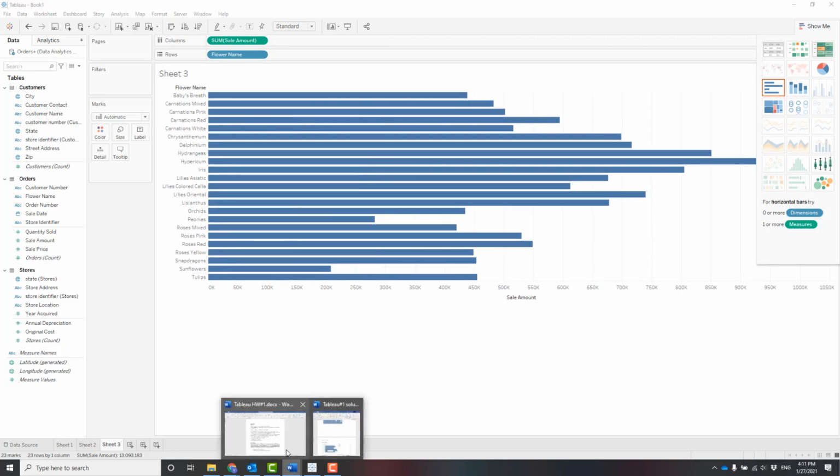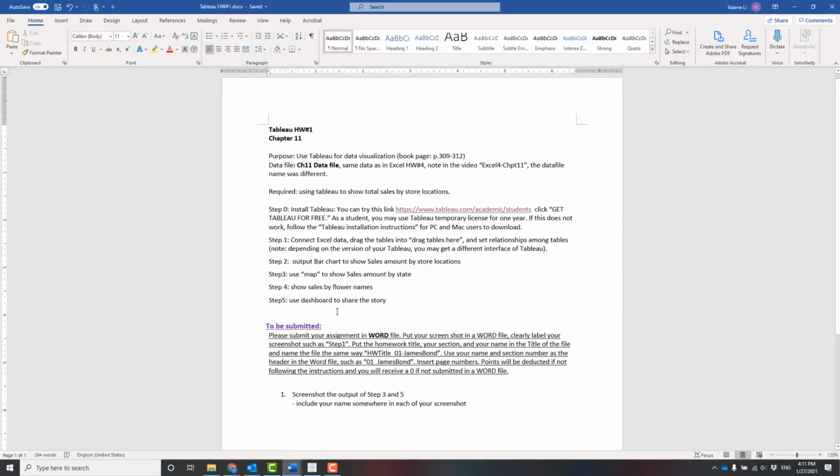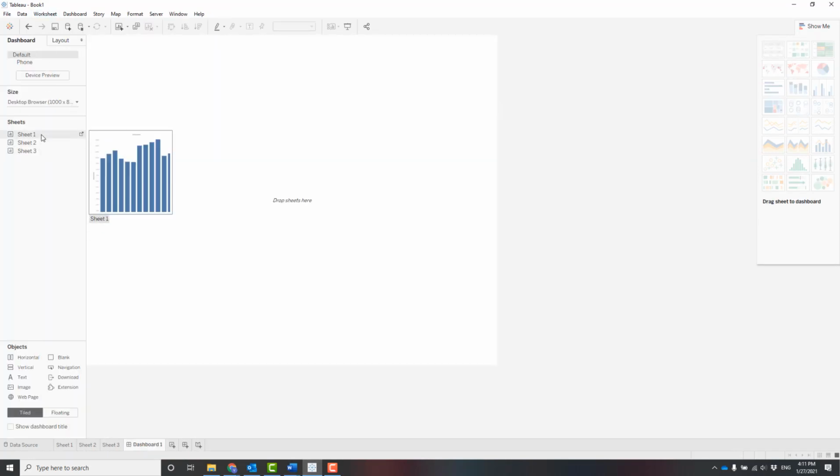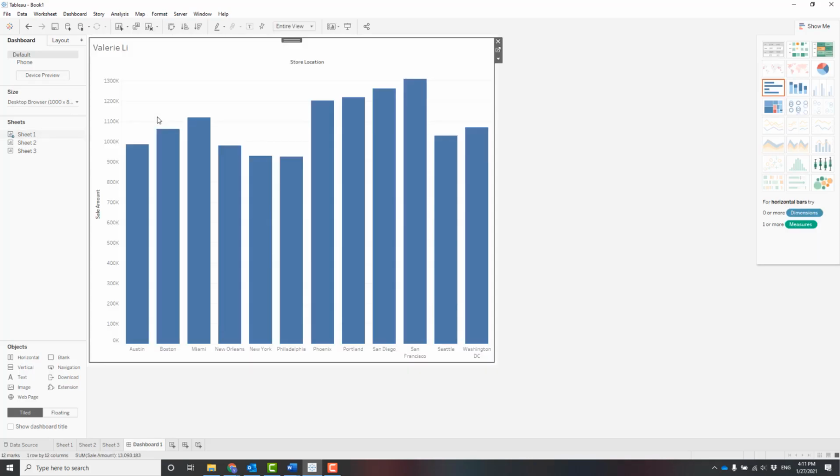So the next one is to use the dashboard to share the story. So how do you put all three charts together? And Tableau has this function, dashboard. So let's create a new dashboard, and you can see that our three sheets are all here. Okay, so we can drag them to the dashboard and put them together and share the story.